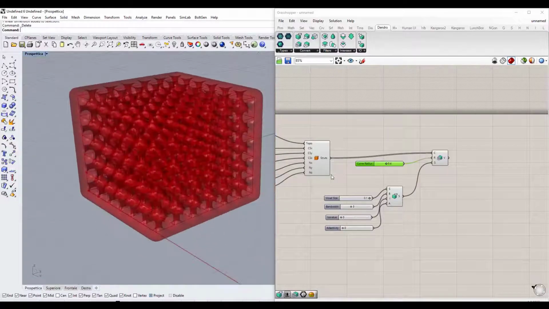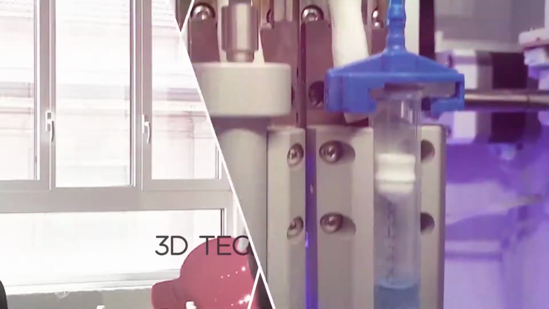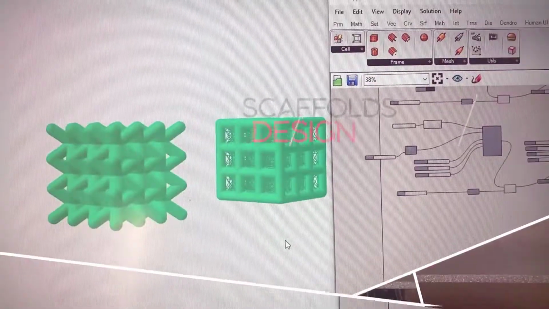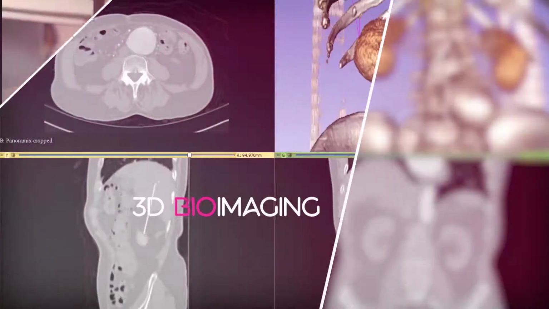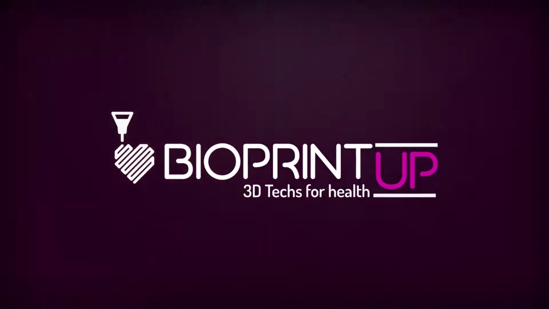In this video we talk about 3D scaffolds for bioprinting and we will see how to draw the scaffold with parametric 3D CAD software. Now, let's see how we can draw a 3D scaffold with 3D CAD software. What are the steps to do that and what are the software that can be used?